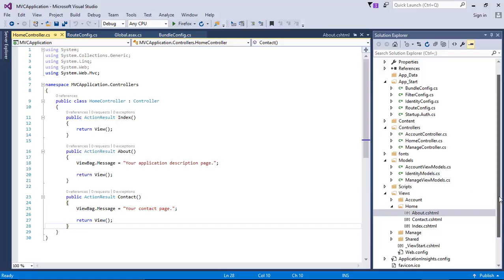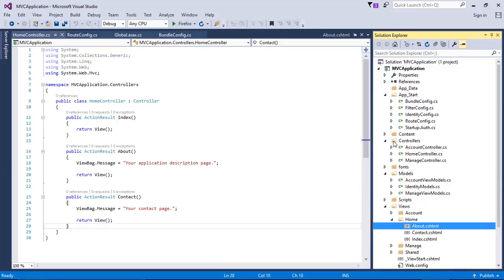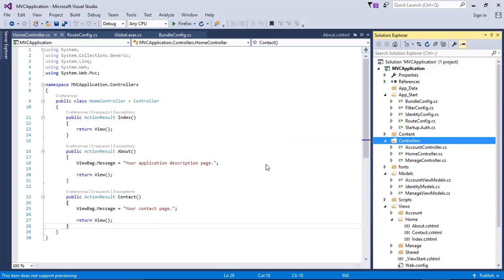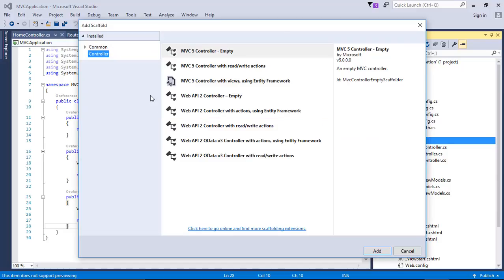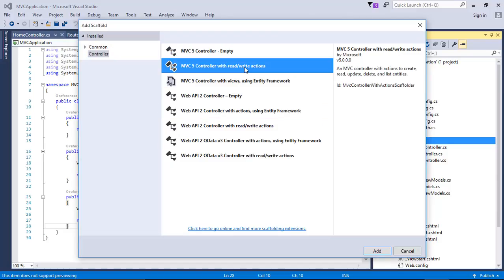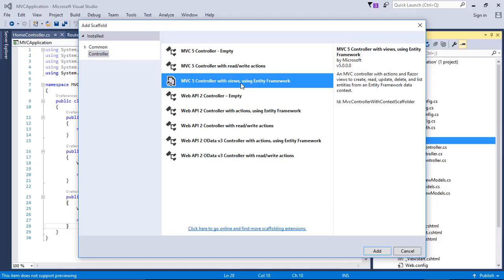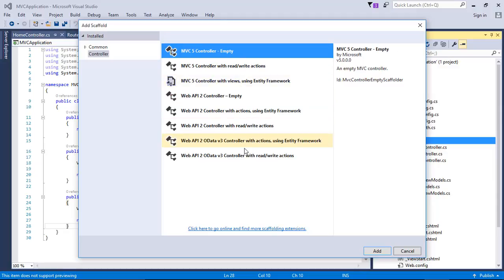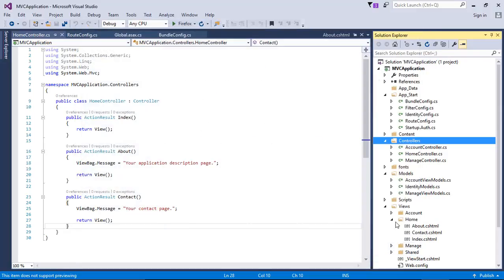Now I want to add a controller. Then how can I add a controller? Just right click on Controllers, Add, Controller. You have to choose whether you want an empty controller, or read/write actions using Entity Framework, or Web API, depending on your need. You have to choose the type, then Add. It will add the controller in your Controllers folder.